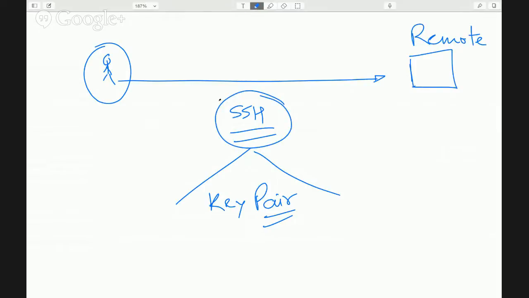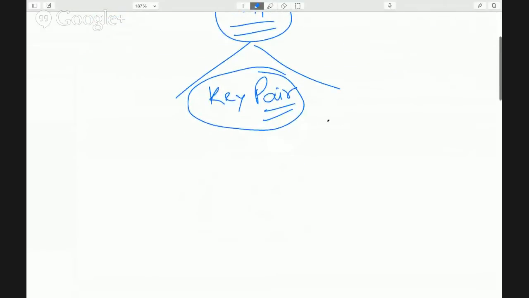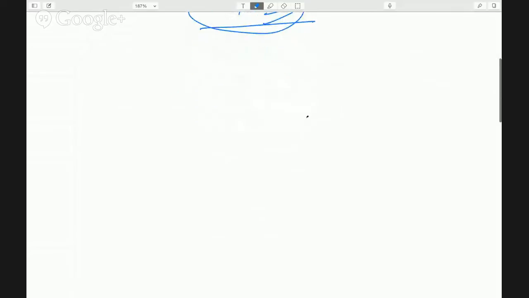But how many of you are already familiar with this idea or the notion of a key pair or a secure key pair? Okay. So the method that I'm going to describe to you, this idea of a secure key pair, is conceptually similar to what you have in real life.